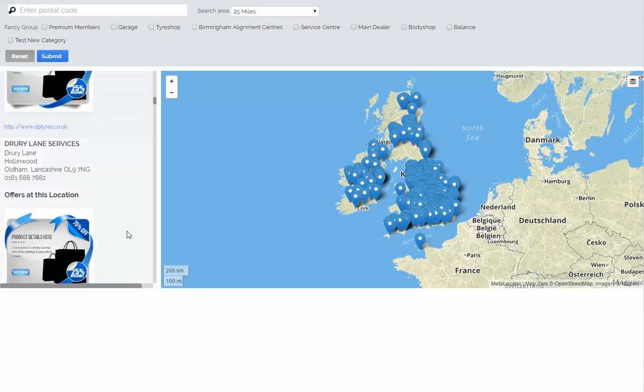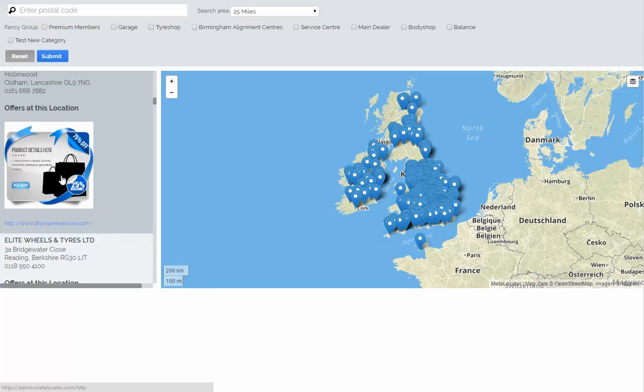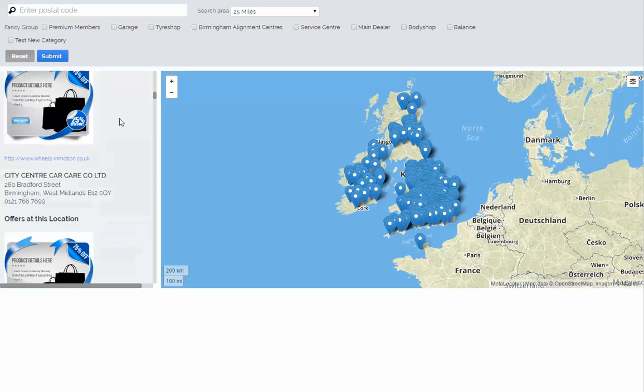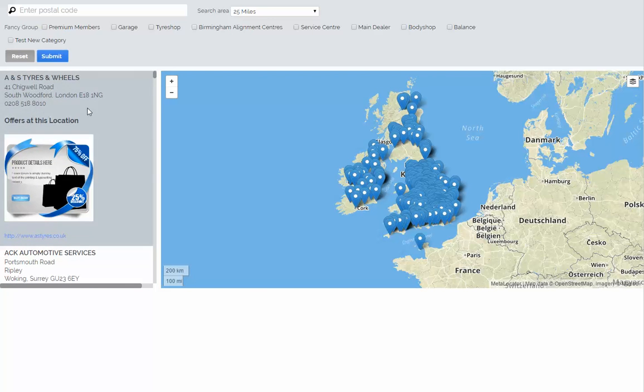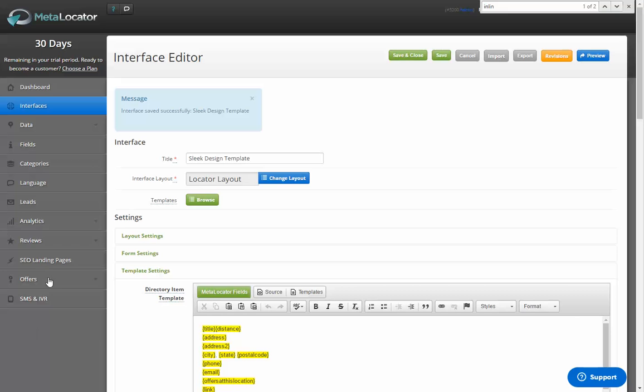The behavior of the banner type offer is simply to display an image with a clickable link. So now if I click this link, I'll just be taken to the MetaLocator webpage. And so that concludes the demonstration of the banner type offer. Now we're going to make things a little bit more interesting and introduce a couple different types of offers.